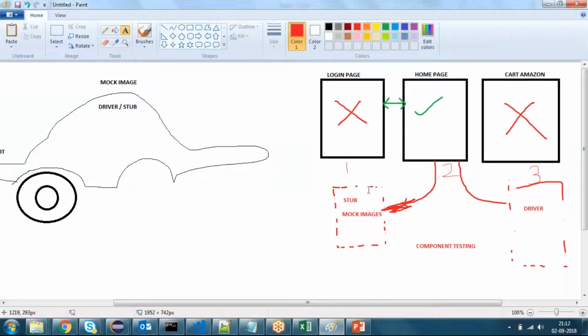Are you able to understand what I'm saying at this level? If the previous part is not available but you are still testing it, then that part is called a stub. If the next part is not available and you are testing it, it is called a driver. That is the difference between a stub and a driver. Are you clear with this?